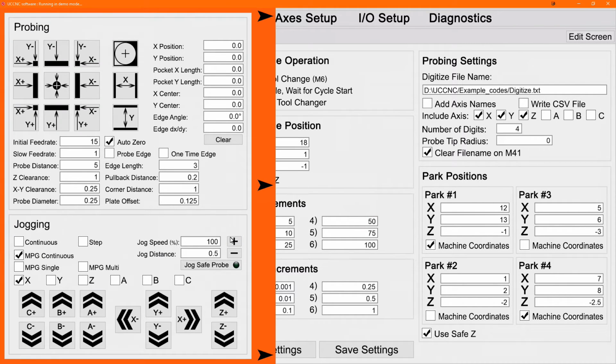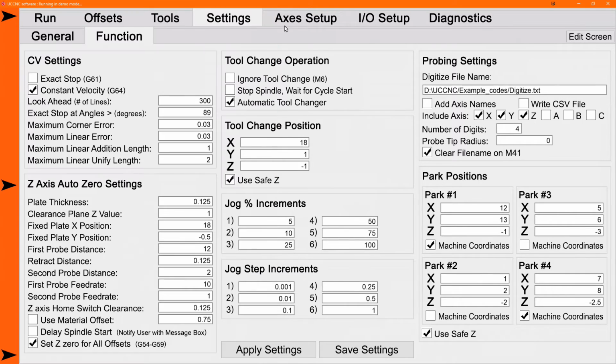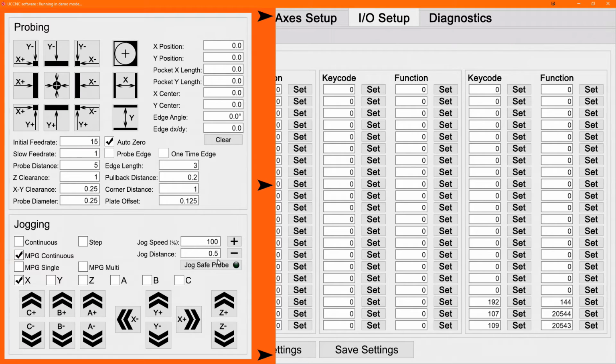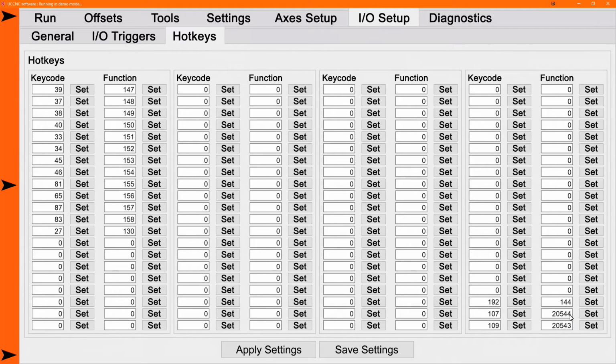One thing to make this a little easier is to assign hotkeys to these two buttons here, which I've done. Go to the I/O setup and hotkeys. Down in the corner here, I have them set up. The 2544. I'm going to have to put all these numbers in the manual so you can go through and set it. You can find it by using the edit screen and clicking on a button. It'll tell you the button number.